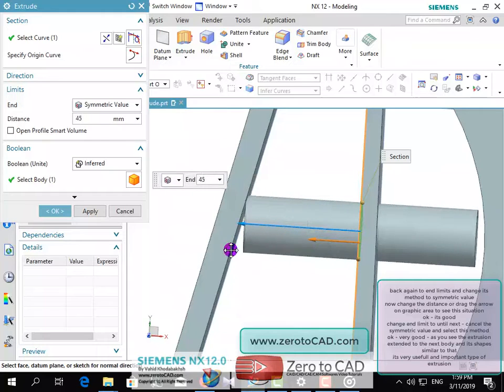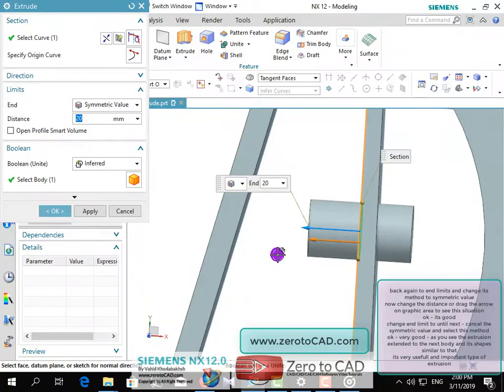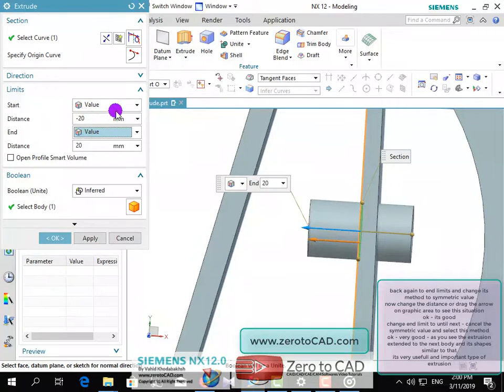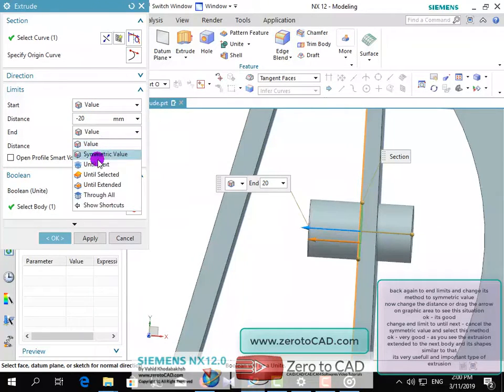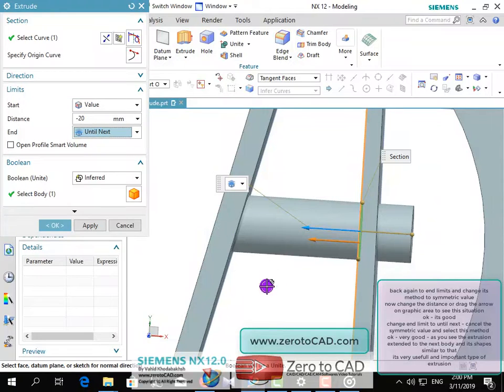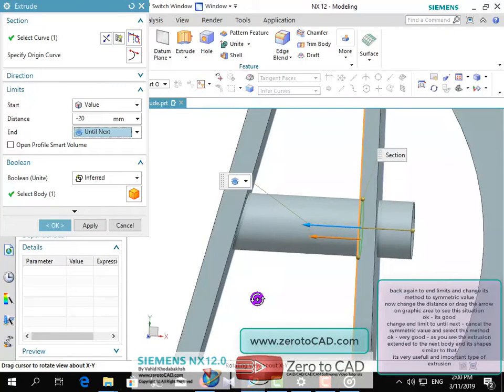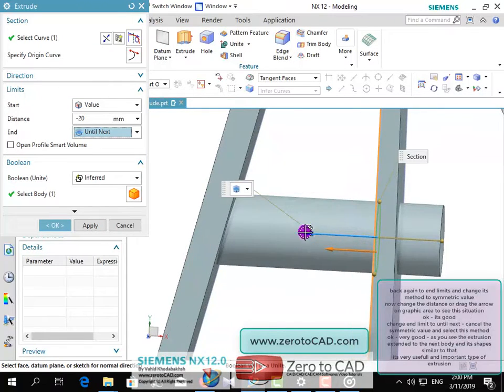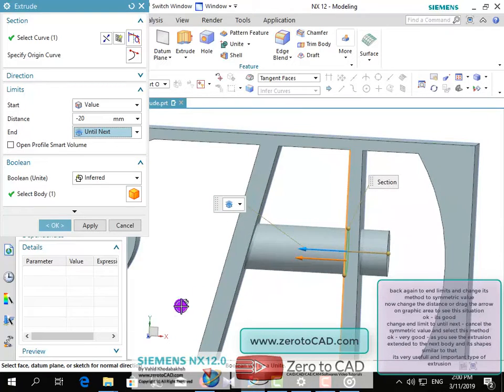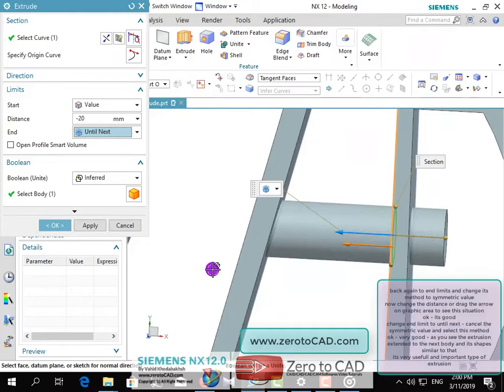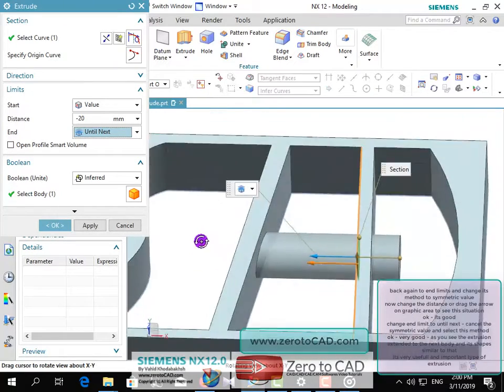OK. It's good. Change the end limit to until next. Cancel the symmetric value and select this method. OK. Very good. As you see, the extrusion extended to the next body and its shape is similar to that. It's a very useful and important type of extrusion.